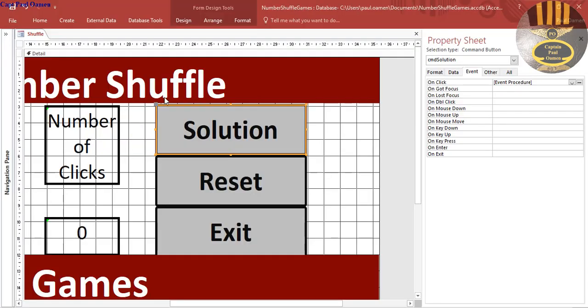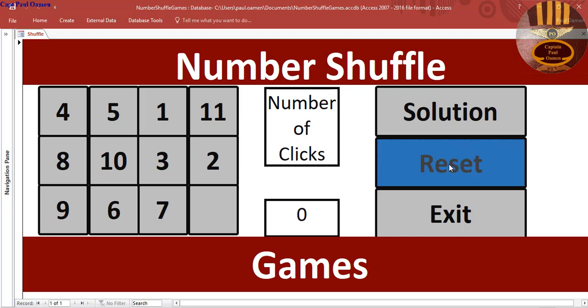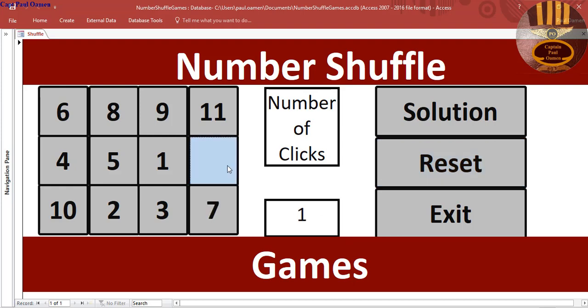Let's click on our project in there. Right click up here and let's select form view. Now automatically it's shuffled. Look at that. And I can press the solution, the reset. Look at that. If I click on solution, there, shuffled. And that is it, guys. We've just completed our shuffle game. So that's what you need to do, man.